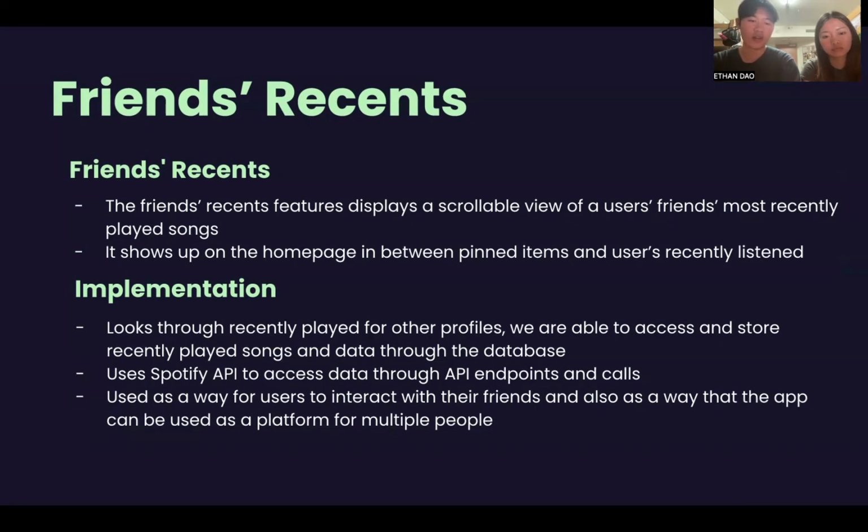So again, it uses a Spotify API to access data through API endpoints and calls. And it's also used as a way for users to interact with their friends and also just as a way that the app can be used as a platform for multiple people instead of just being a way where you can add notes to your own songs, and just things that you can do on your own.